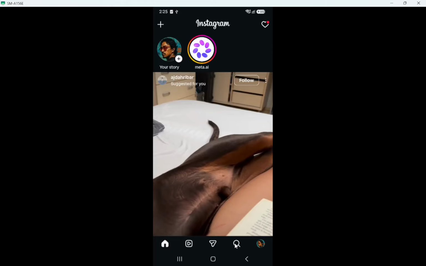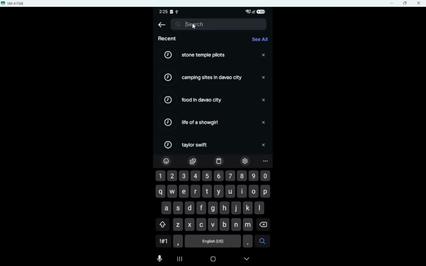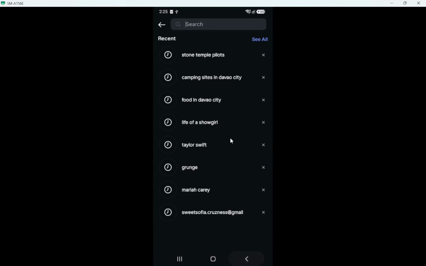When you tap it, Instagram opens the Explore page, filled with suggested photos and videos based on what you usually look at. Tap the search bar at the top of this Explore screen. Once you tap it, Instagram shows a list of your recent searches under the bar. This list can include accounts, audio, places, and hashtags that you have looked for before.